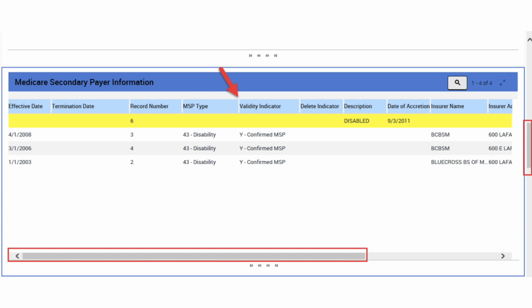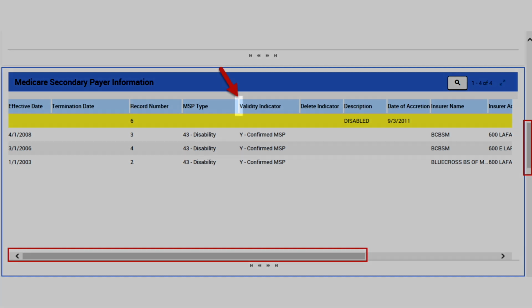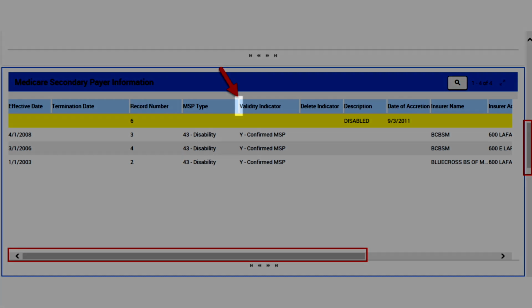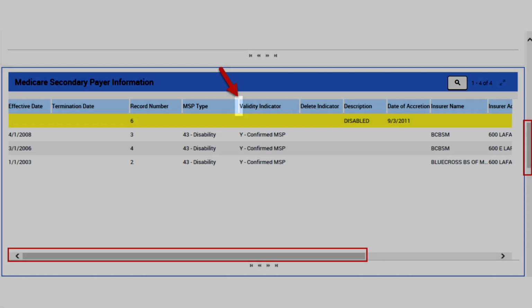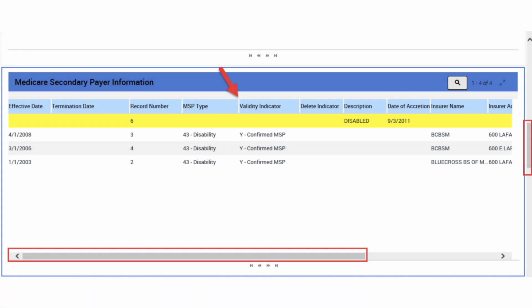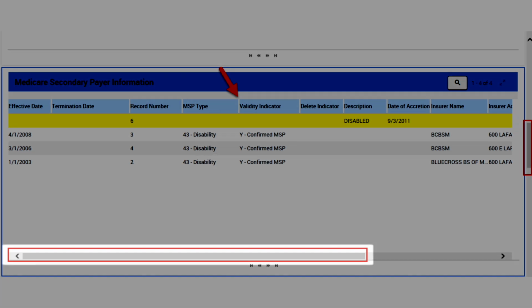The information in each section will display in columns, similar to an Excel spreadsheet. If all of the information in a column doesn't display, or if all of the columns do not display, you can expand or shrink the width of the column by clicking the white column divider line and dragging. You can also view the information in the columns by using the scroll bar at the bottom of the section.